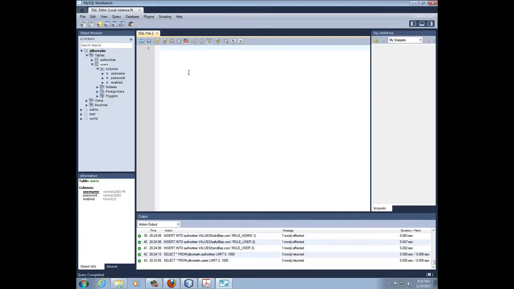Be very careful how you do that, because the first time I ran this, I must have pasted something in incorrectly and I couldn't get the users to log in.